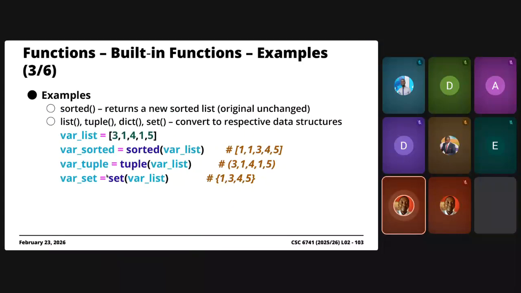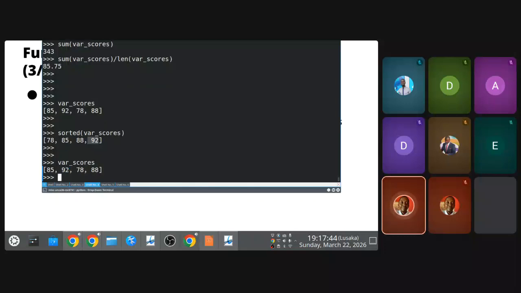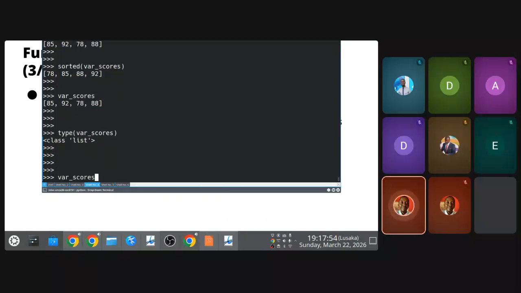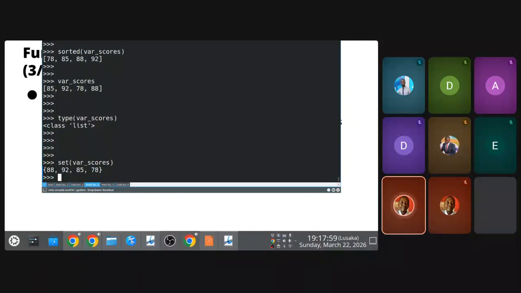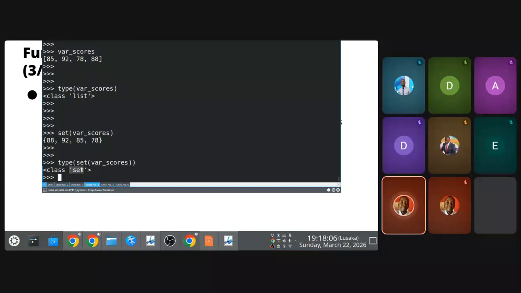And then you have these built-in functions that will allow you to convert amongst these different values. I can convert this list, var_scores. Notice how it's a list with square brackets. We haven't discussed this, but this is a list. I can check the type also. I can convert this into a set by using the set built-in function, and now it has braces. If I check the type, it's a set, because I've converted what was previously a list into a set.